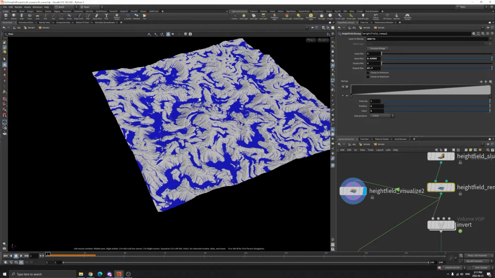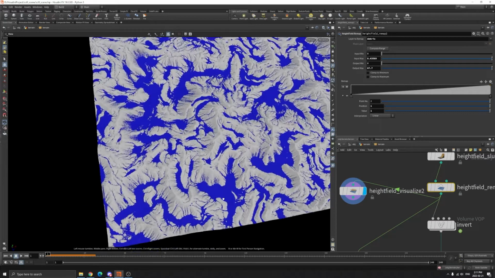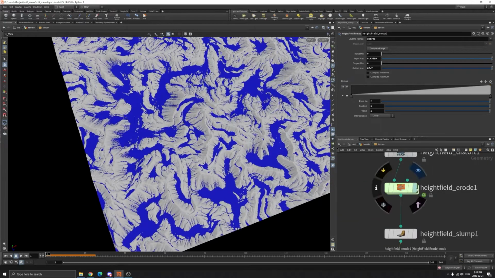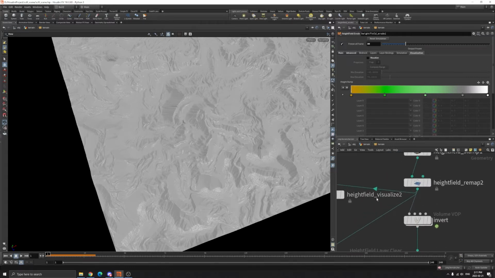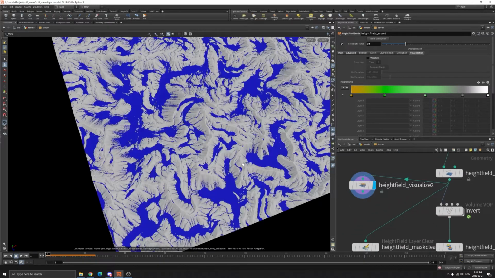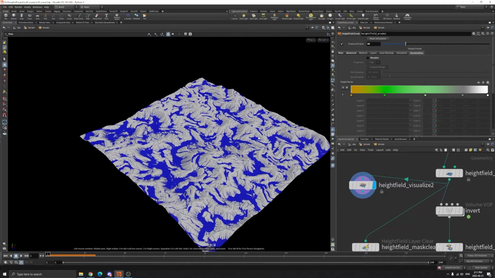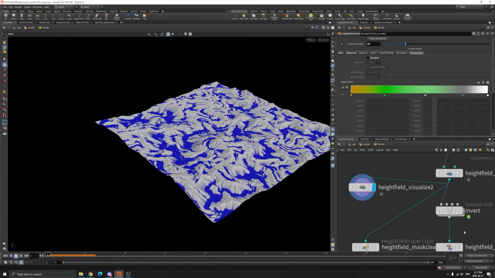And the debris layer, which we will use for our mask. Okay, we will not use the mask they generate for us. We will create our own mask based on their mask. So this is the debris mask, and we invert it.